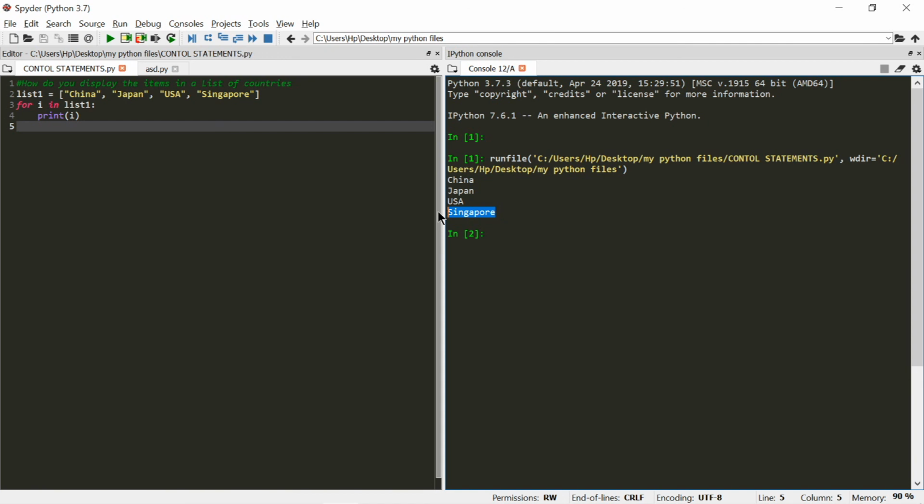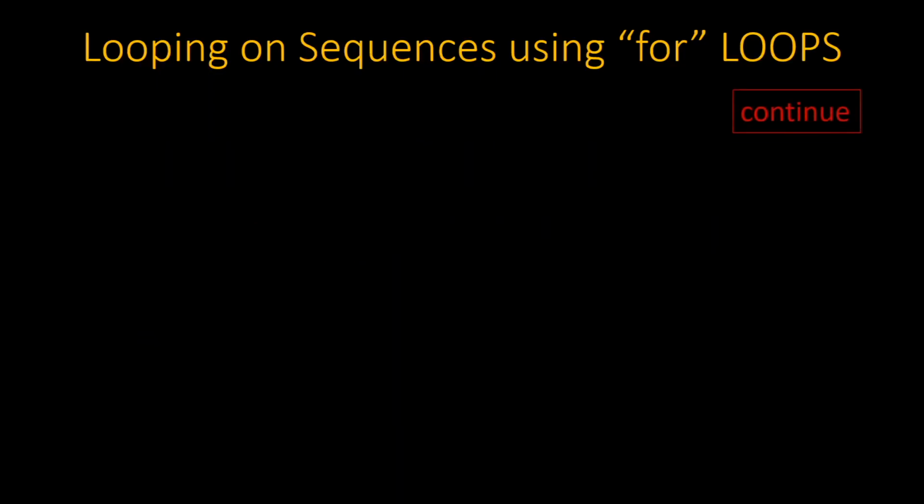So let's talk about continue in for loop.